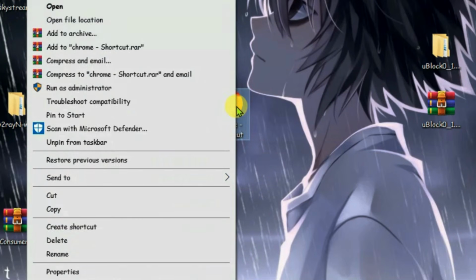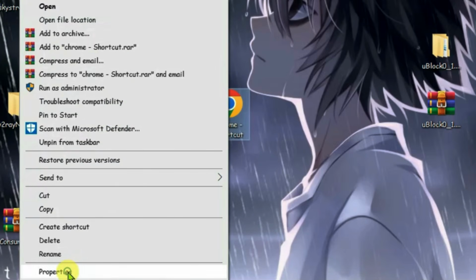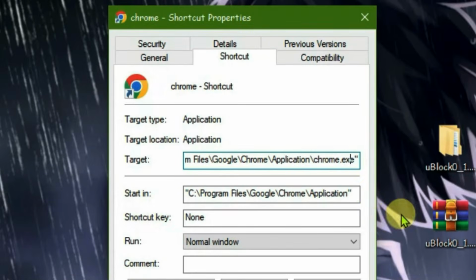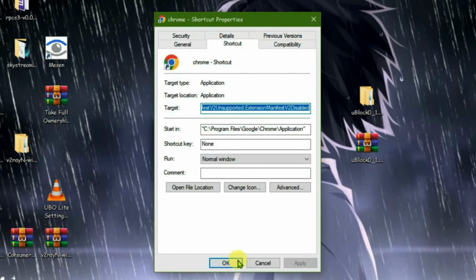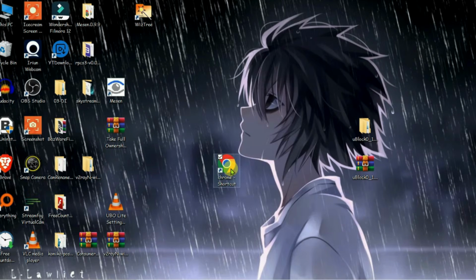Now you're going to need the shortcut of Chrome on the desktop. So right click on the Chrome shortcut and we're going to go to properties. Now we're going to come here to Target and go to the end like this and give one space and then paste the code. Control V. Once it's done, you're going to click on Apply here and then click on OK. Now launch Chrome once again.